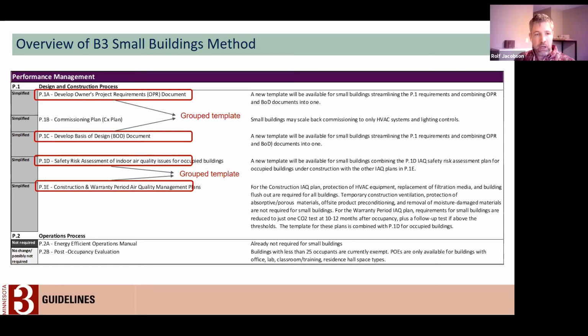Similarly, the safety risk assessment for occupied buildings under construction, that kind of IAQ assessment and management plan, will be grouped with the other IAQ management plans, the construction and the warranty period air quality management plan. So all those IAQ plans will be in the same template.